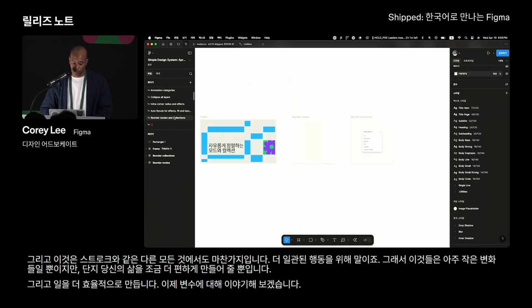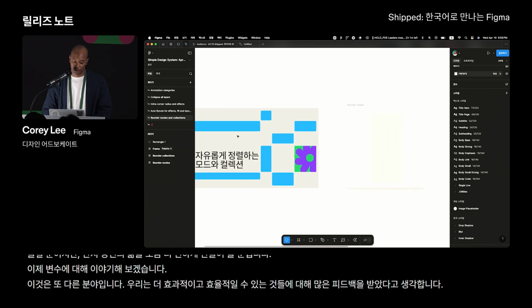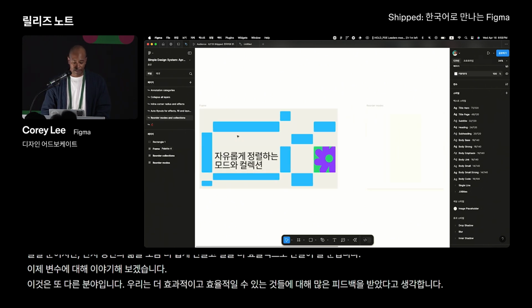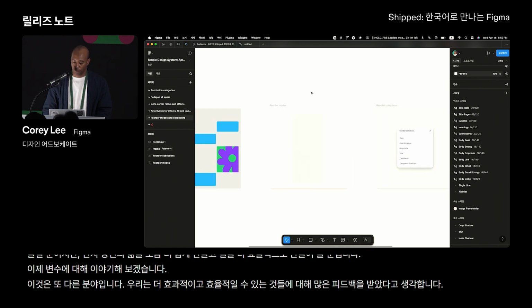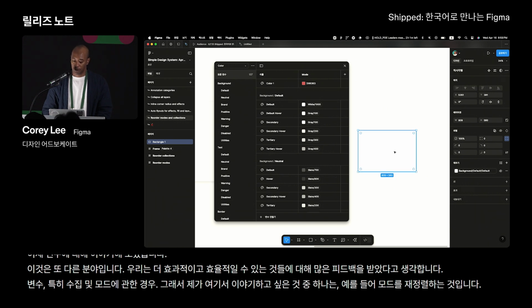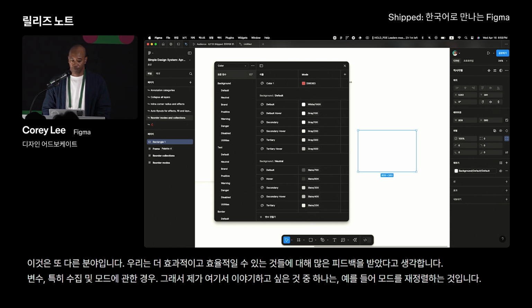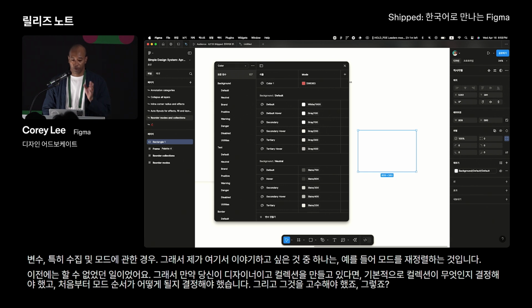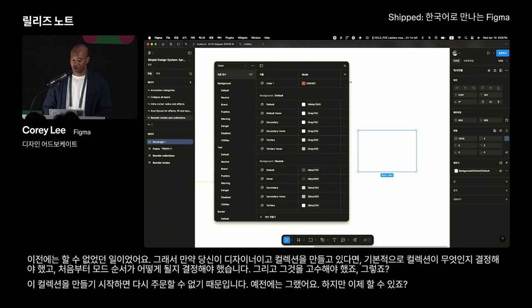And so moving on, I want to talk about variables. This is another area where we had a lot of feedback about things that could be more effective and more efficient. In variables in particular, it was around collections and modes, right? One of the things I want to talk about here is reordering modes, which was something you couldn't do before. If you were a designer creating a collection, you had to decide what your mode order would be from the very beginning and stick to that, because once you started creating the collection, you couldn't reorder it. That's how it used to be.